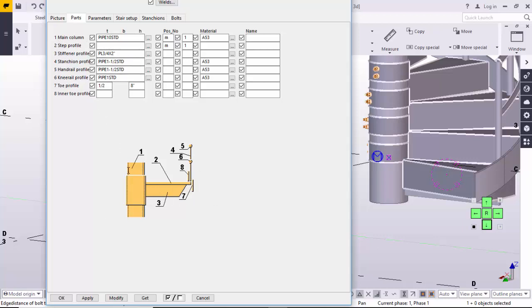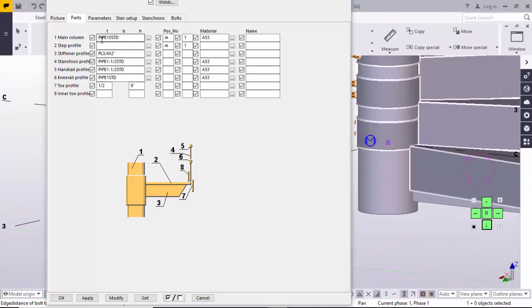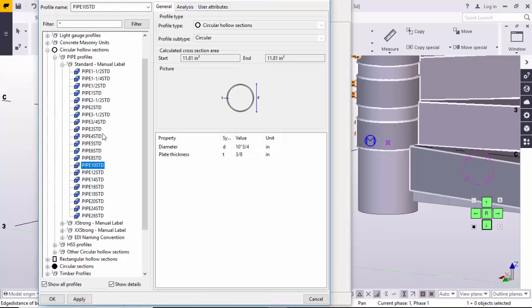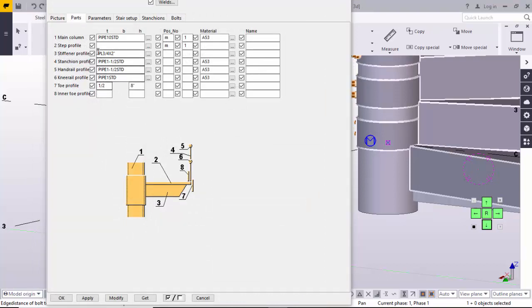From here, this one indicates the pipe size, pipe 10 STD. I'm using US Imperial, so this is the pipe standard according to US Imperial. If you are using any other environment, you can choose your standard pipes from browsing according to your environment. From here you can choose any standard pipes as you require, like that.